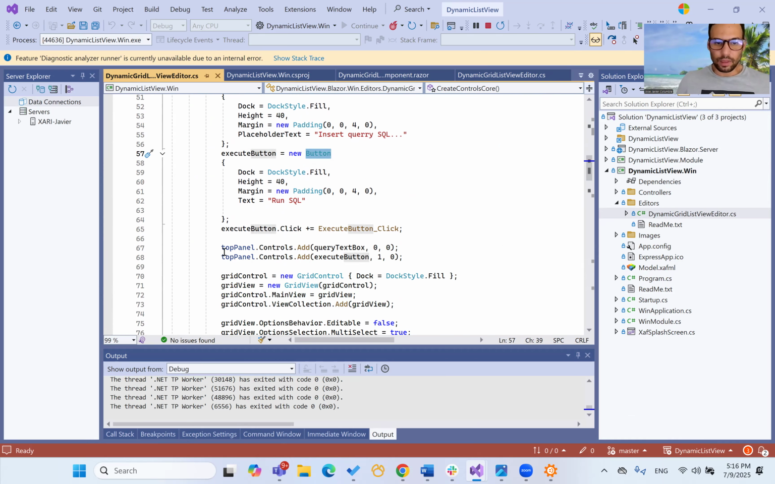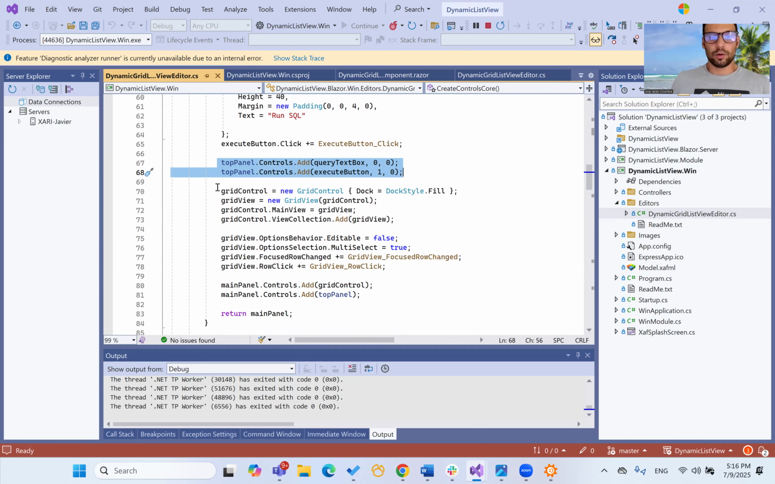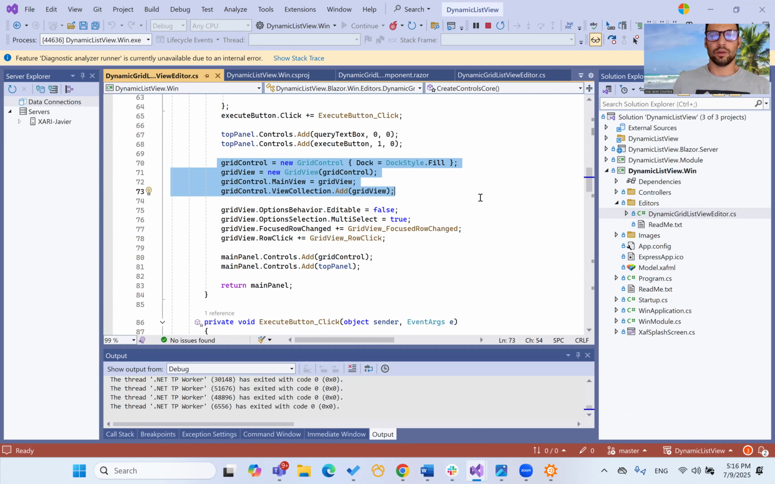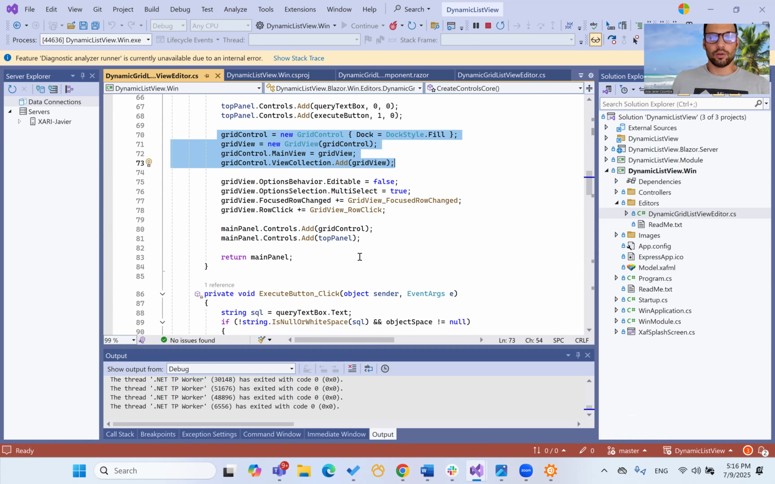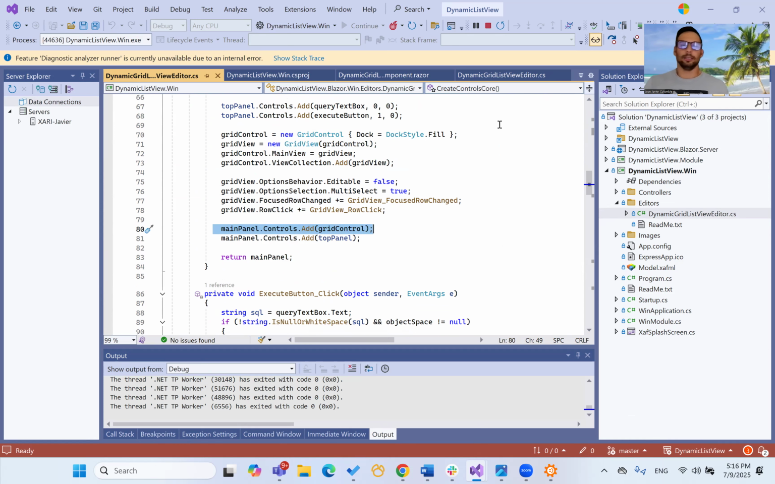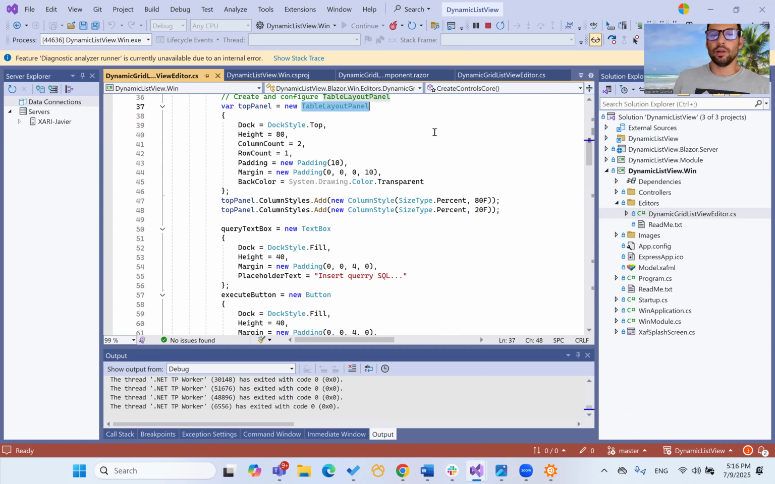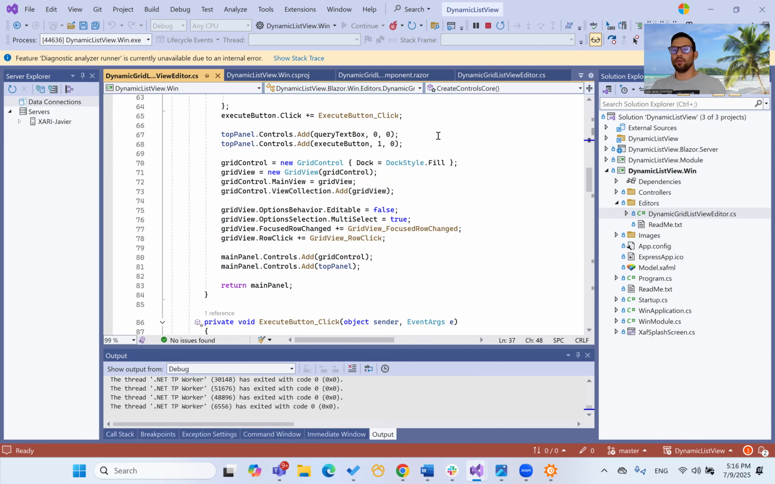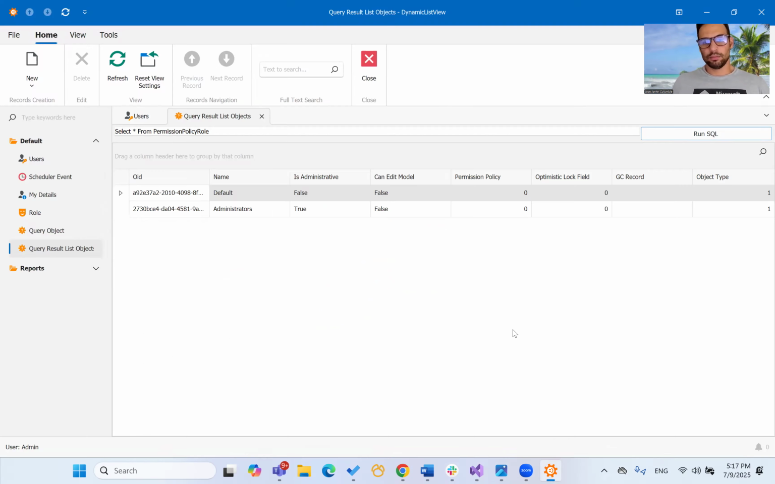As we can see here, we are adding in each of those columns the text box and the button. Then we add our grid control, and with our grid control, we also add it to the main panel as well as that table layout panel. So basically right there we have our controls that we're building, with the top section as the text box and the button and the bottom section as the grid.